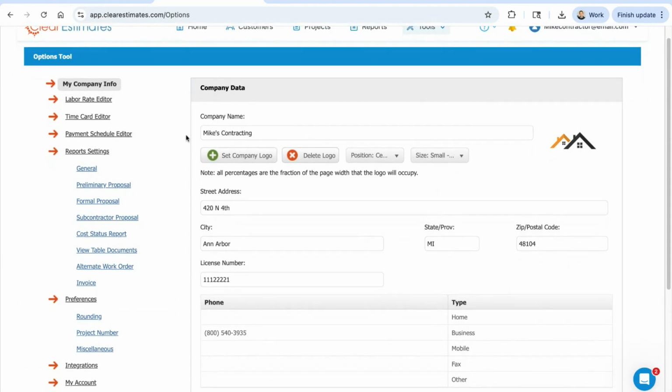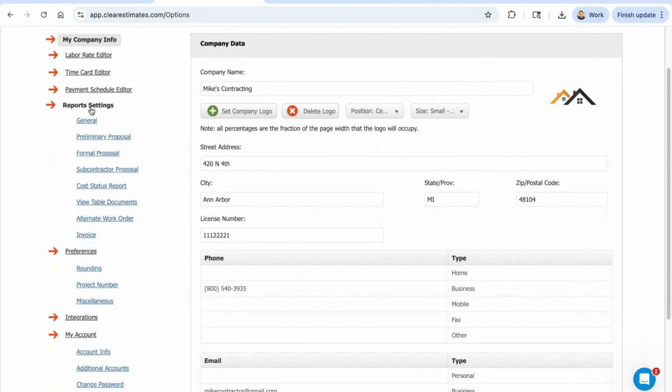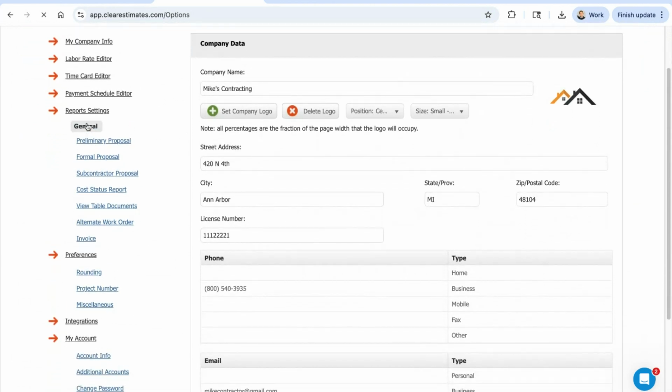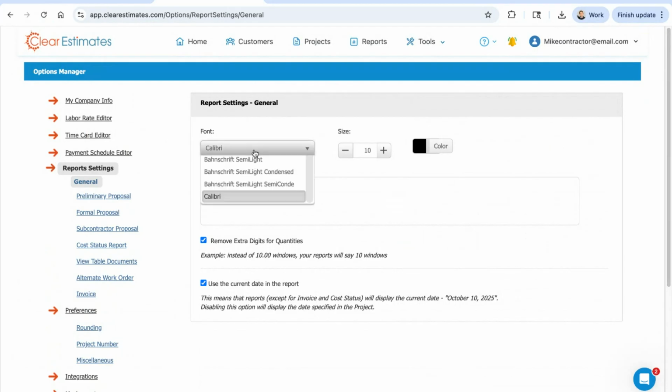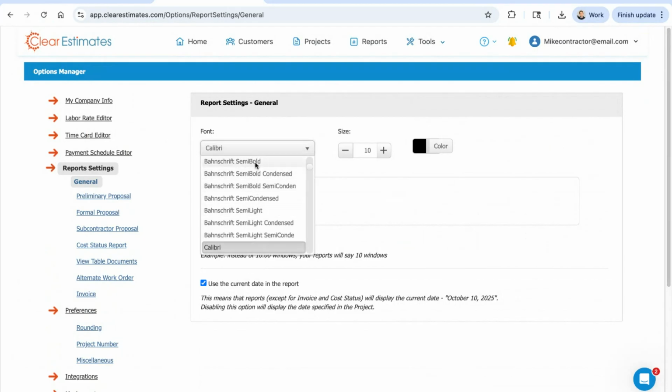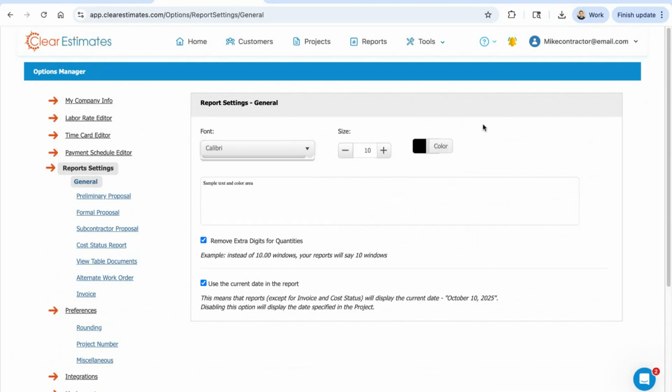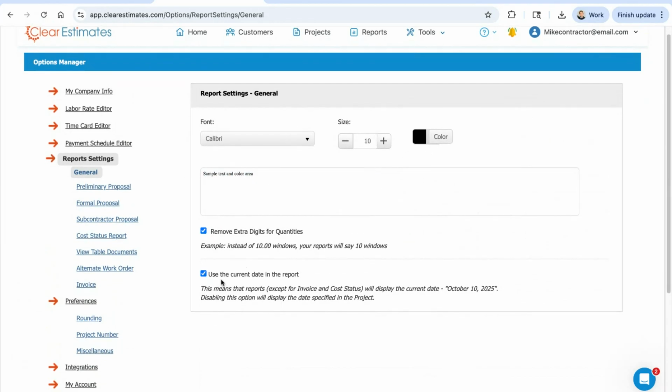We already talked about payment schedule editor, but then under report settings, first place I'm going to show you is general. This is if we wanted to adjust the font that we see on that proposal, the size of the text, the color of that font. It'll give you a little sample area down here. This is where also if you wanted to backdate a proposal and you don't want to use the current date, you can uncheck this here and save. And then in the More dropdown in your project, you'd be able to select a different date for the project if you wanted.